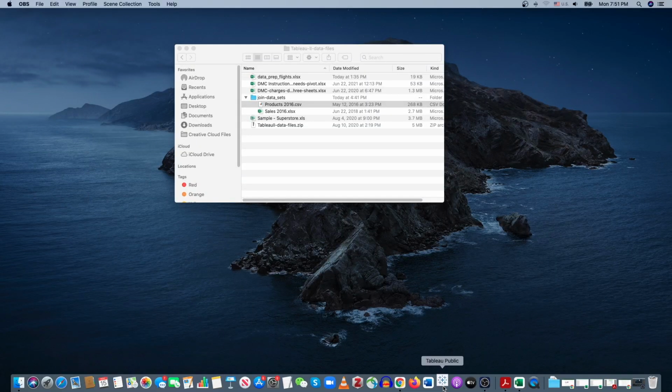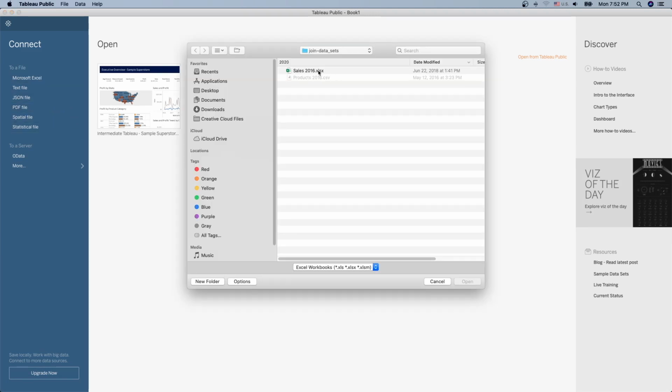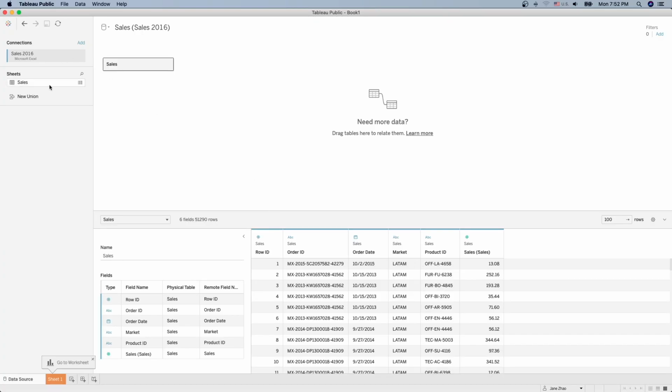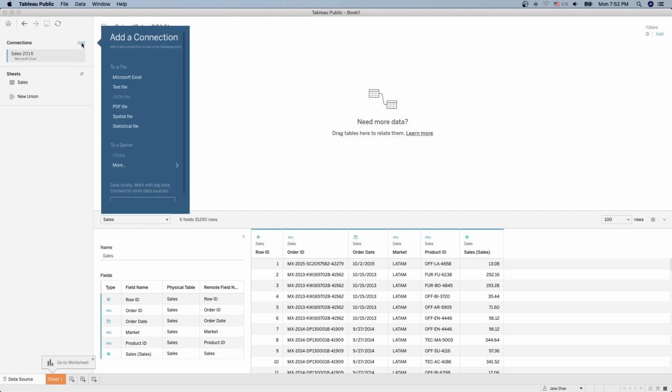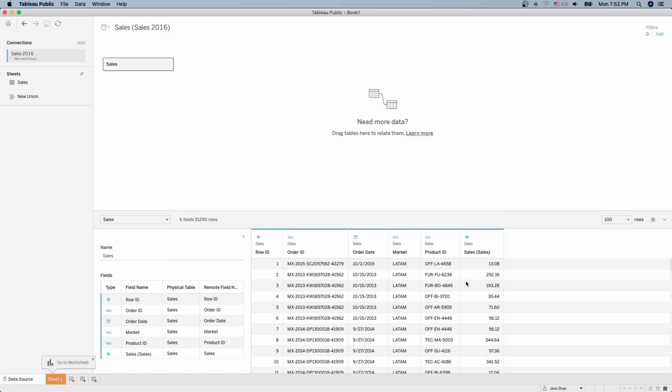Open Tableau Public. On the data connection interface, click on Microsoft Excel. Navigate to where your data files are saved. Click on Sales 2016 and click Open. On the data connection interface, on the left-hand side, click on Add. Since Products 2016 is a CSV file, so it's a text file. Click on Text File. Select Products 2016. Click Open. Both files have been connected.